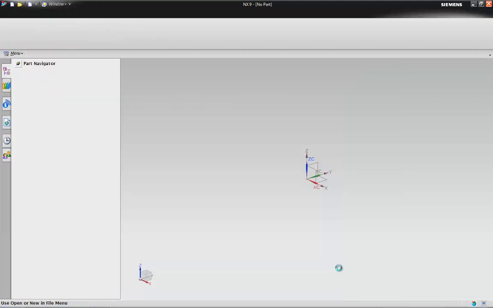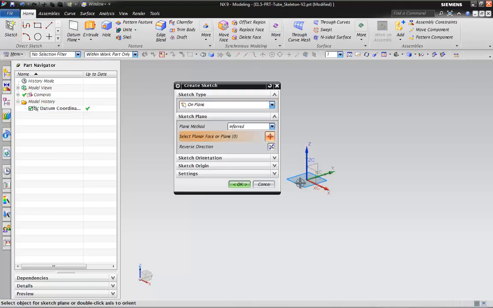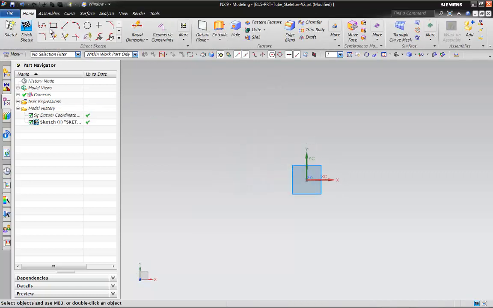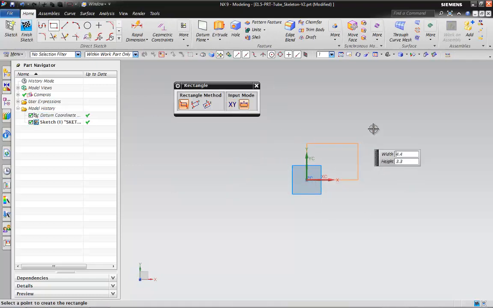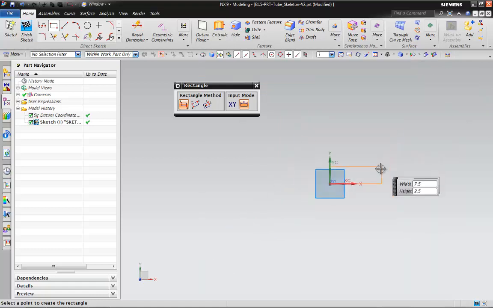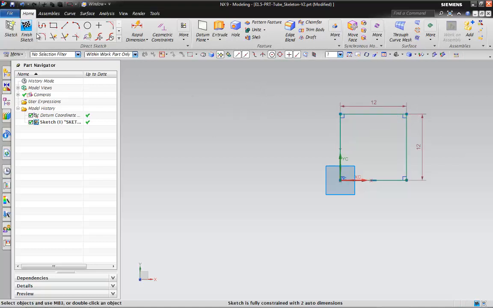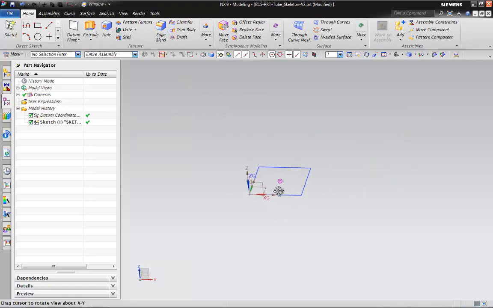Okay, so now we have a part, tube skeleton. I'm going to start by making a sketch on the XY plane here. We're going to give ourselves a little rectangular base, by 12. Finish that sketch.